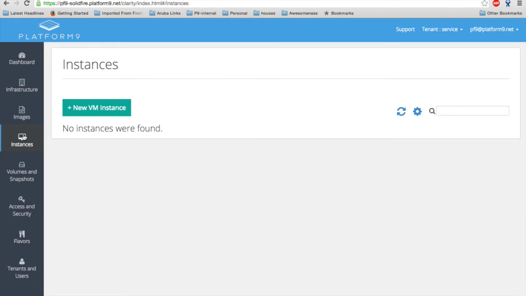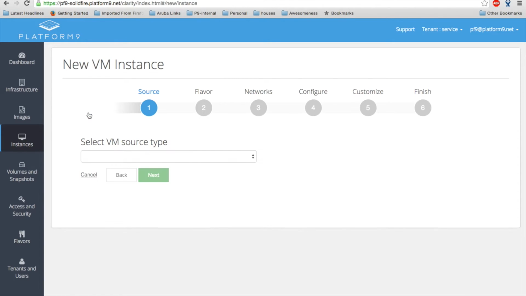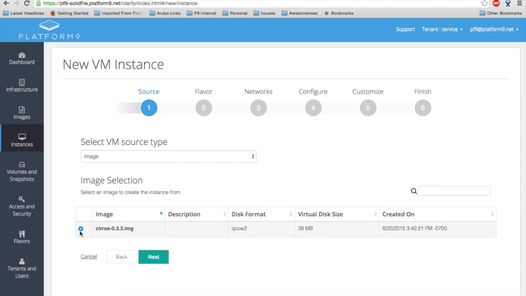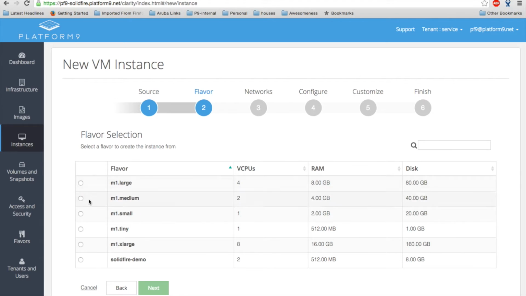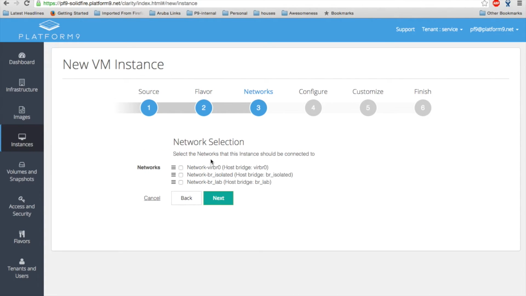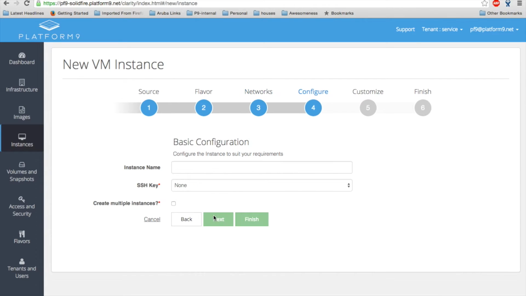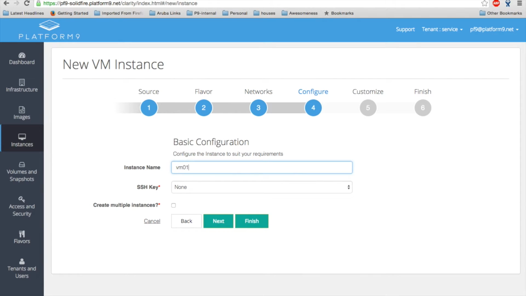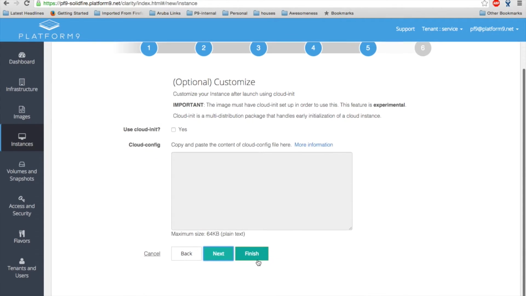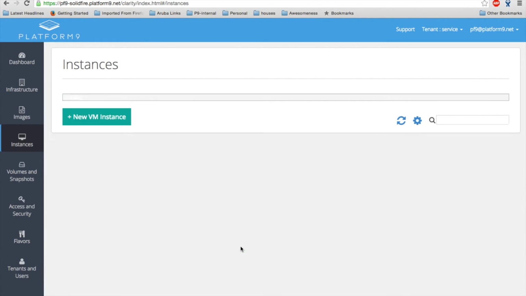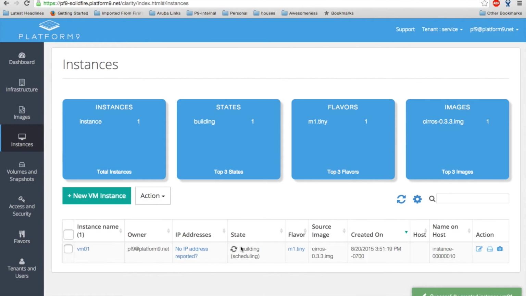I click on the instances tab, go to the new VM instance button, select the source as image, the image that we already saw there. Choose one of the flavors, choose the network that you require. Let me choose virbr0 and give the VM a name. Let me say VM01. So as you can see, the VM is now being created.